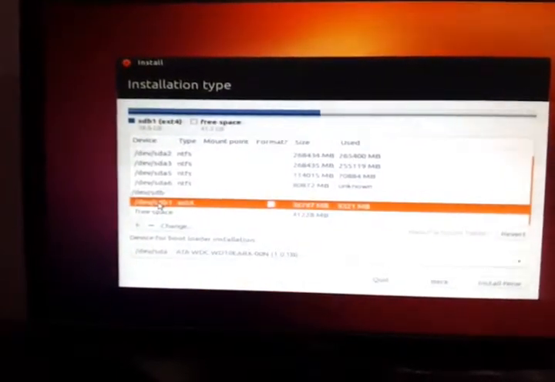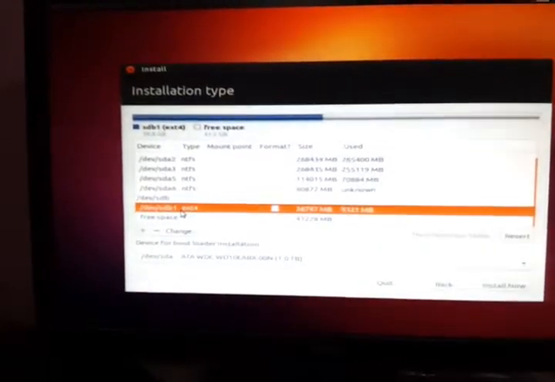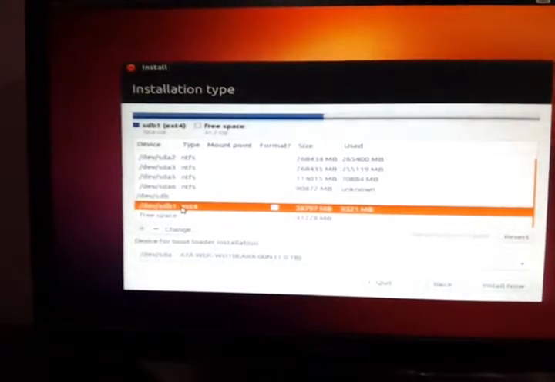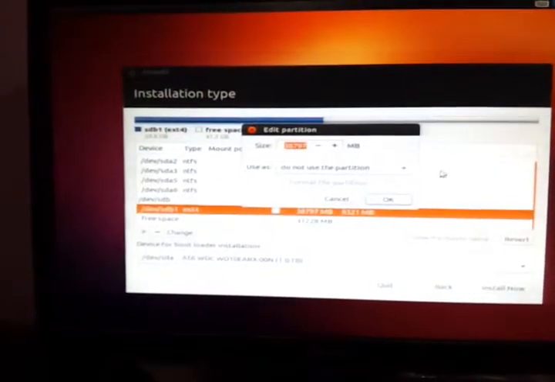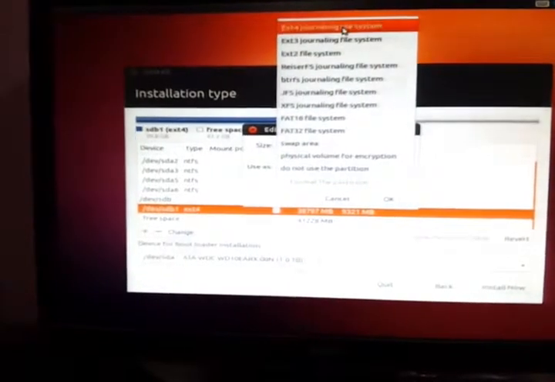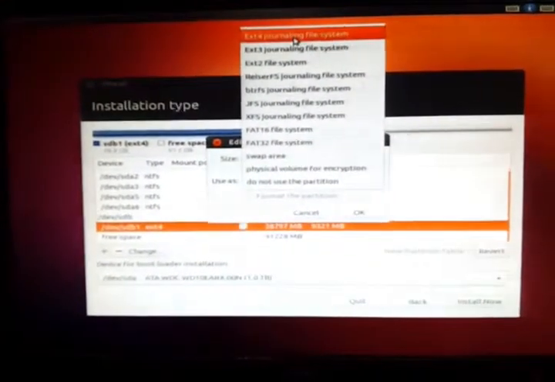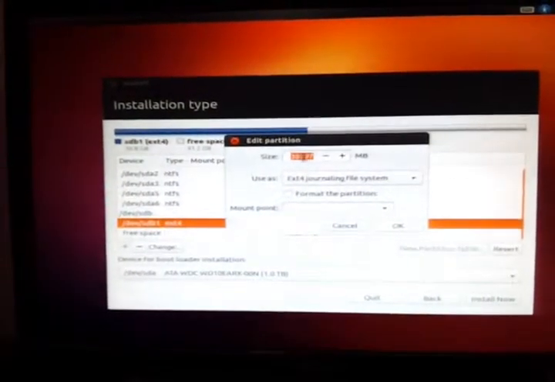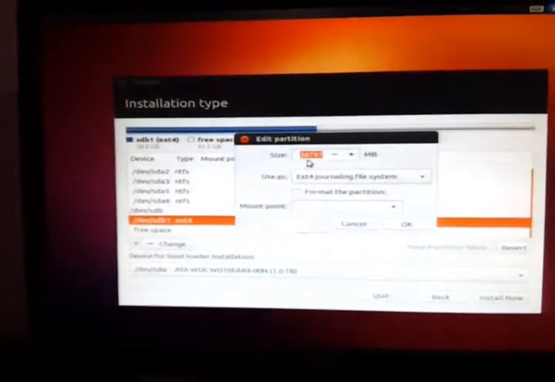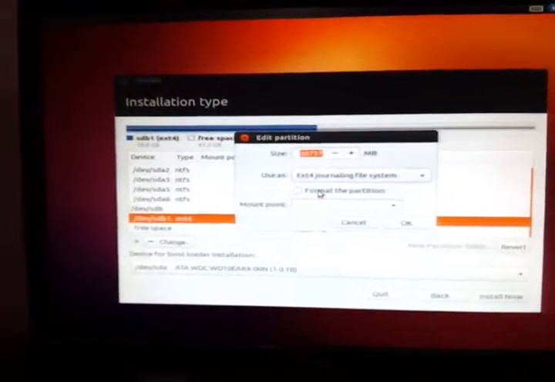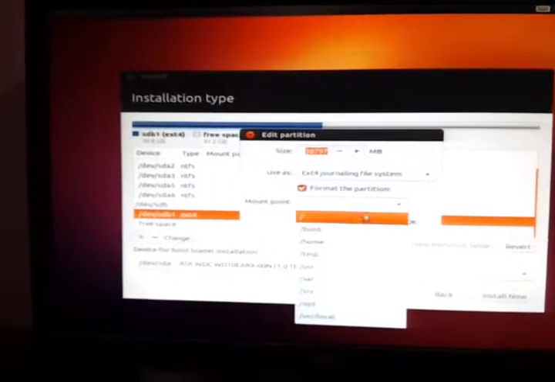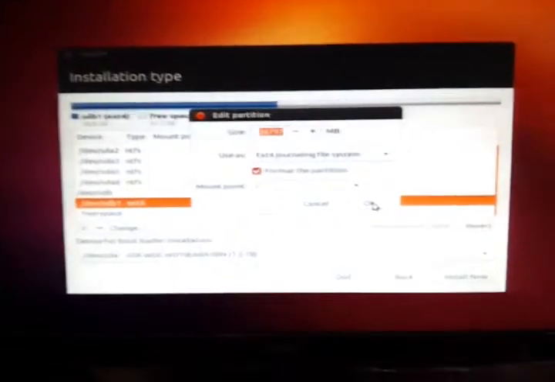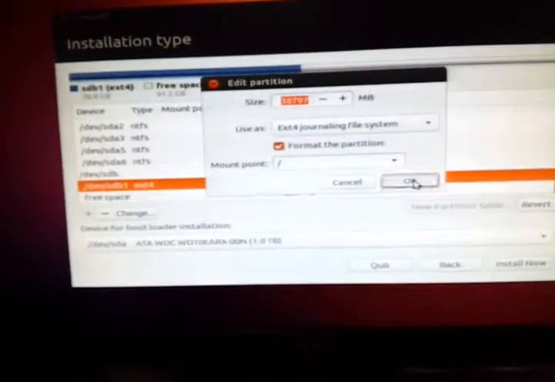So this is my partition which I'm going to use for installation. I'm going to right click and click on change, selecting ext4 because Ubuntu uses an ext4 partition, and you can resize your partition. I'm going to leave that at 38797, whatever it is. I would like to format it, and the mount point would be /. This is the root, so I'm going to select this, and now click OK.